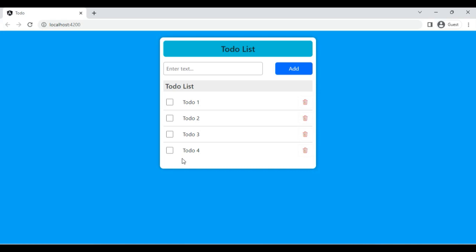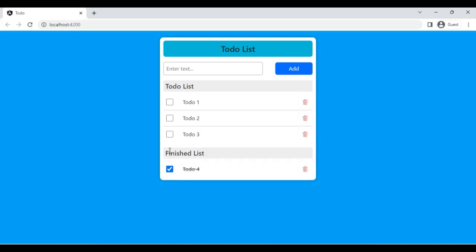When you finish the to-do item, just click on the checkbox. It adds to the finish list. Or click on the to-do 3, it adds to the finish list. Again, if you want to move it back to the to-do list, just uncheck it, and it adds again to the to-do list.